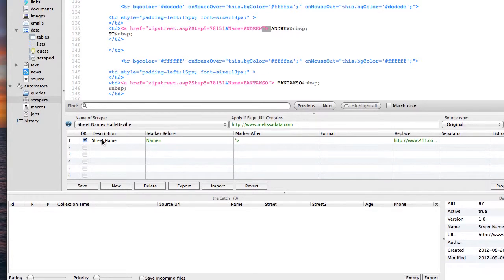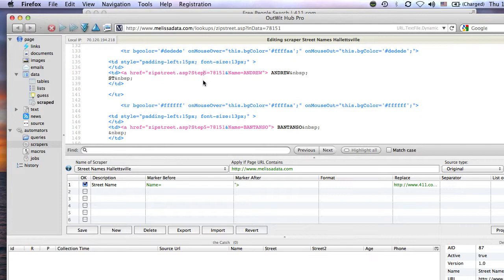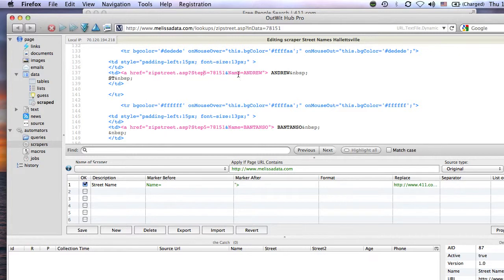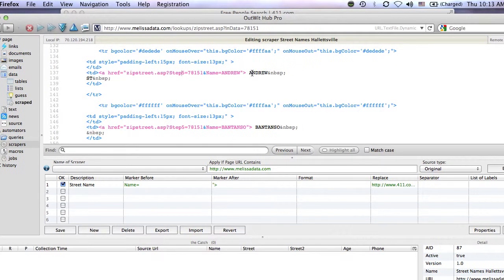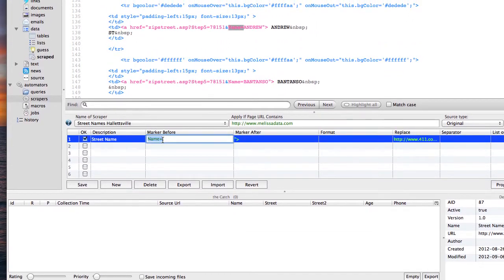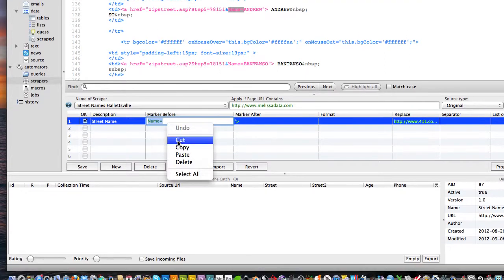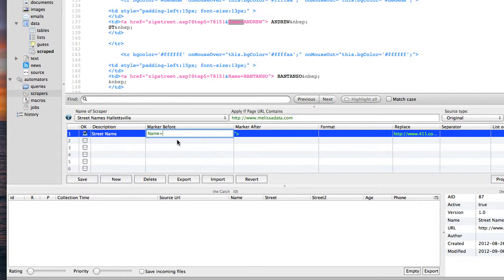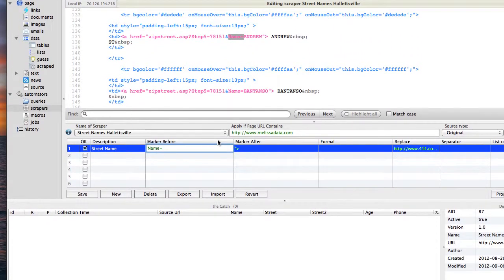So I put street name for mine, and then what we want to do is find the code before and after, so it tells this thing what we're looking for. For the marker before, I've got name and equals, so I'm grabbing this name out of this hyperlink right here in the pink, but you can also grab the one in black here too. I just grab name and equals, right click, copy, and then come down here and double click, and you can either do paste or Control V or Command V, whatever you have, Windows or Mac, and then just hit return.